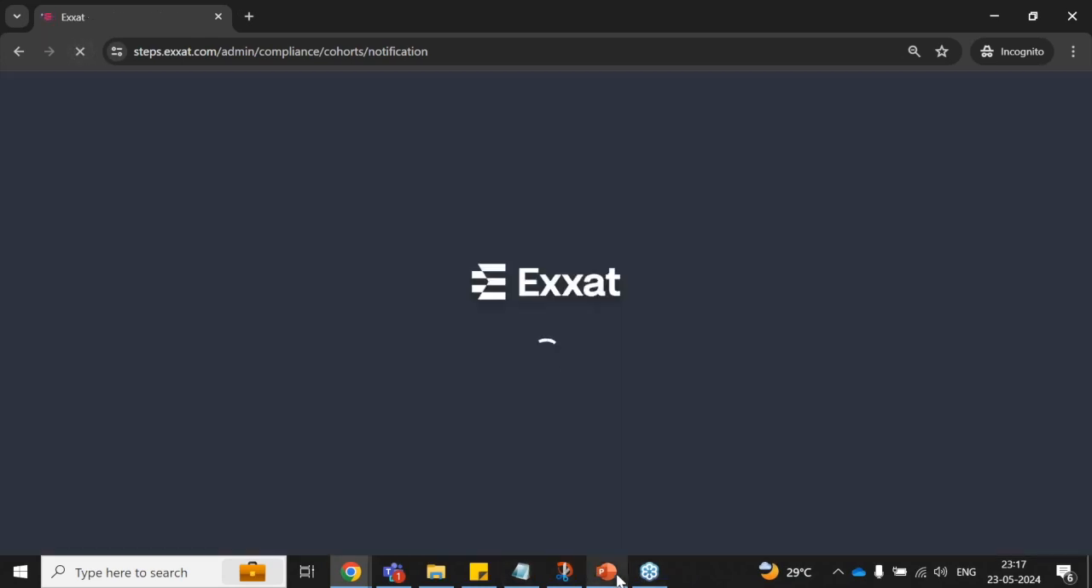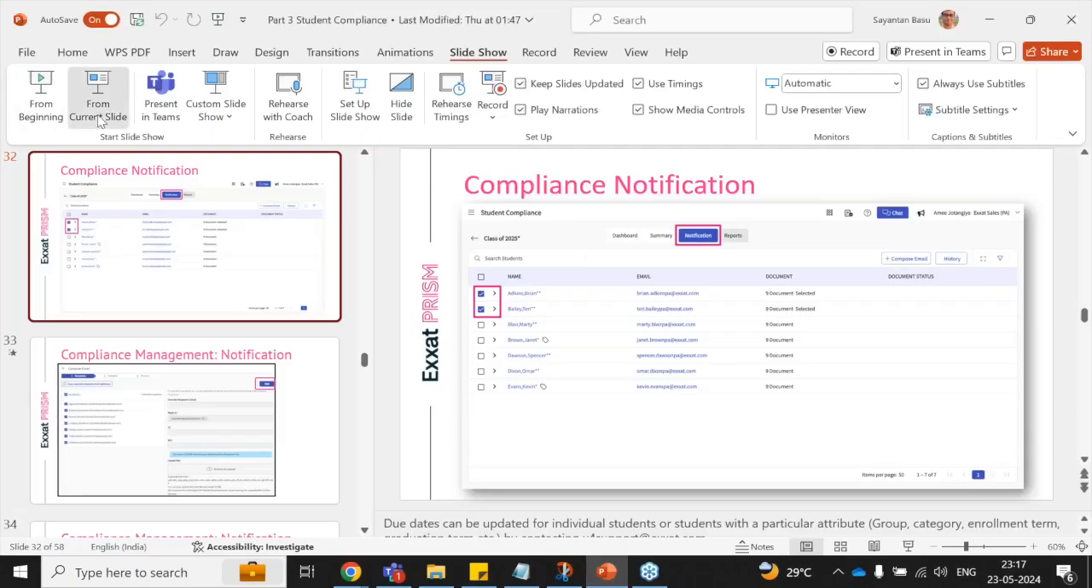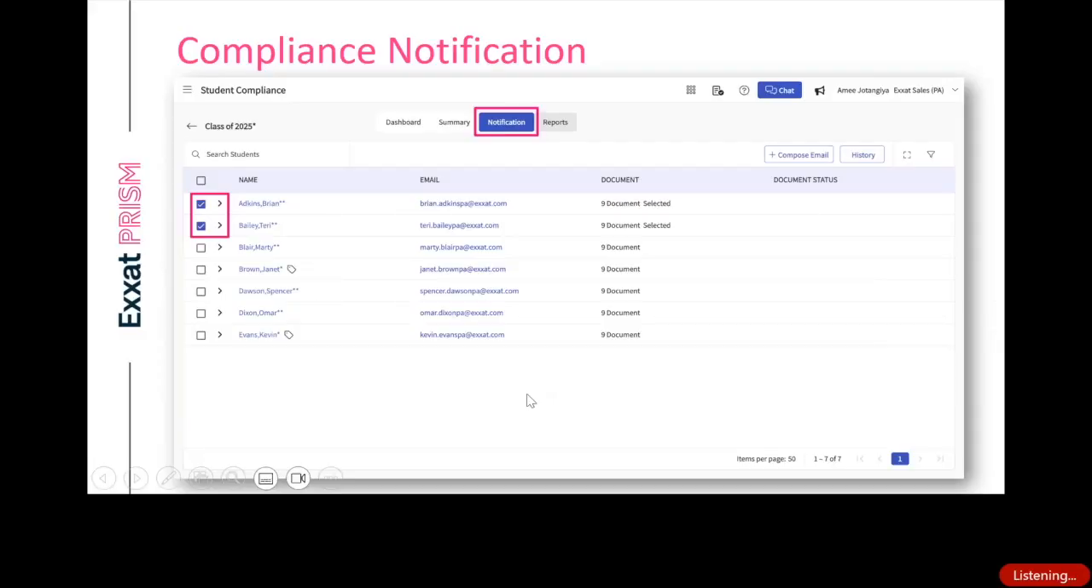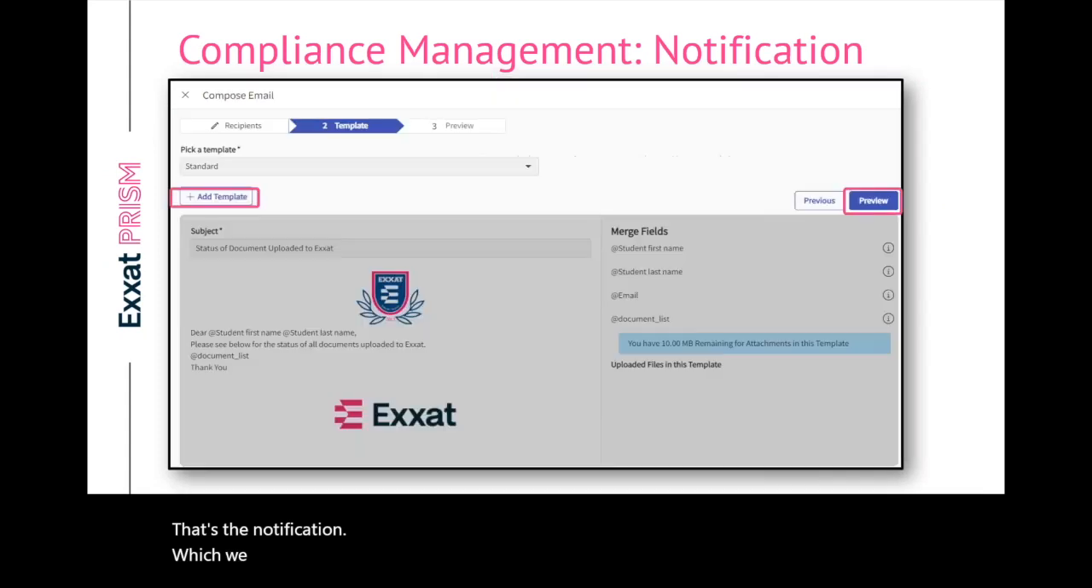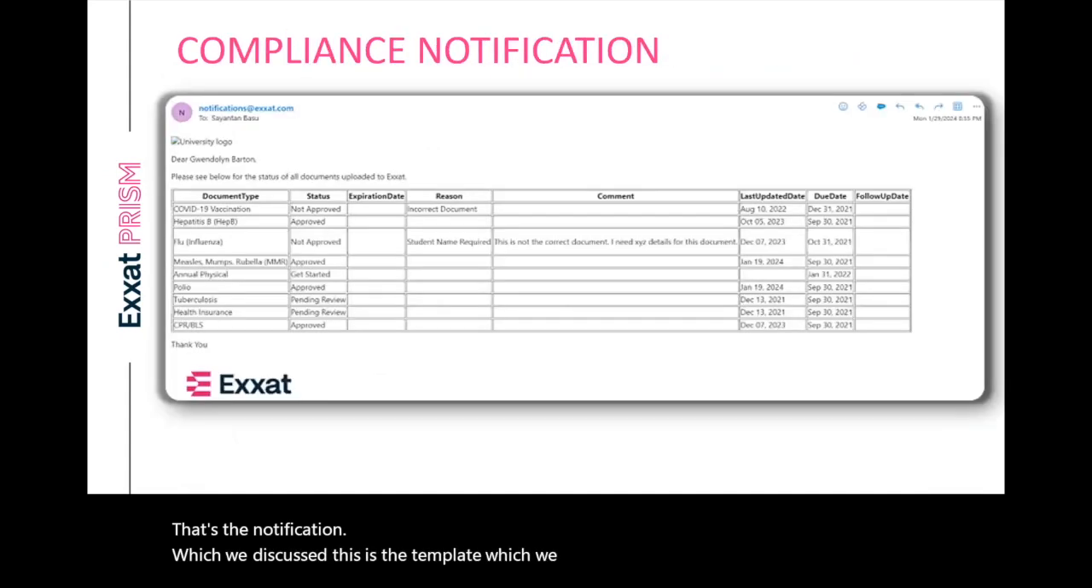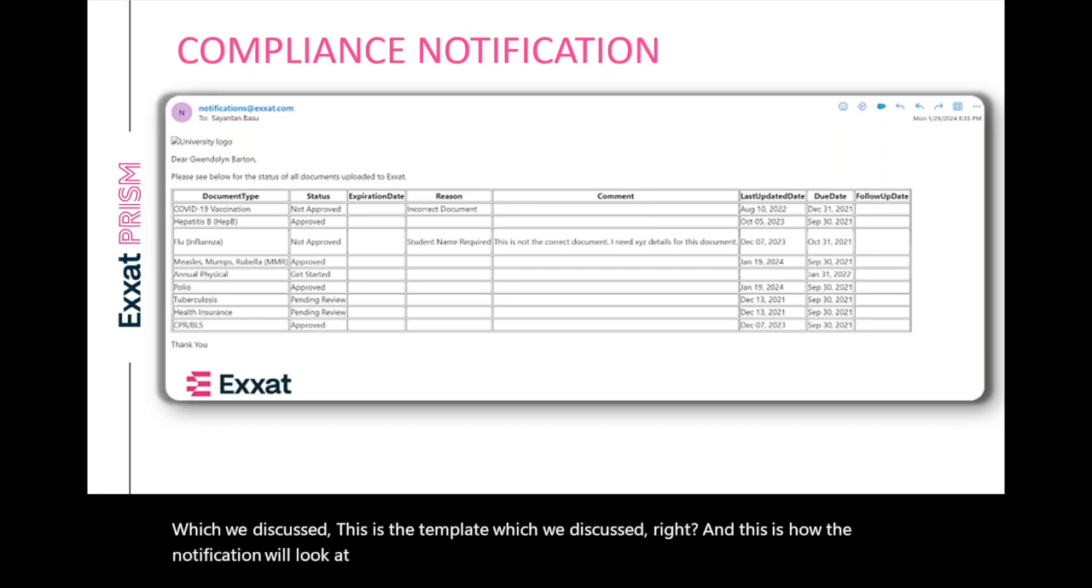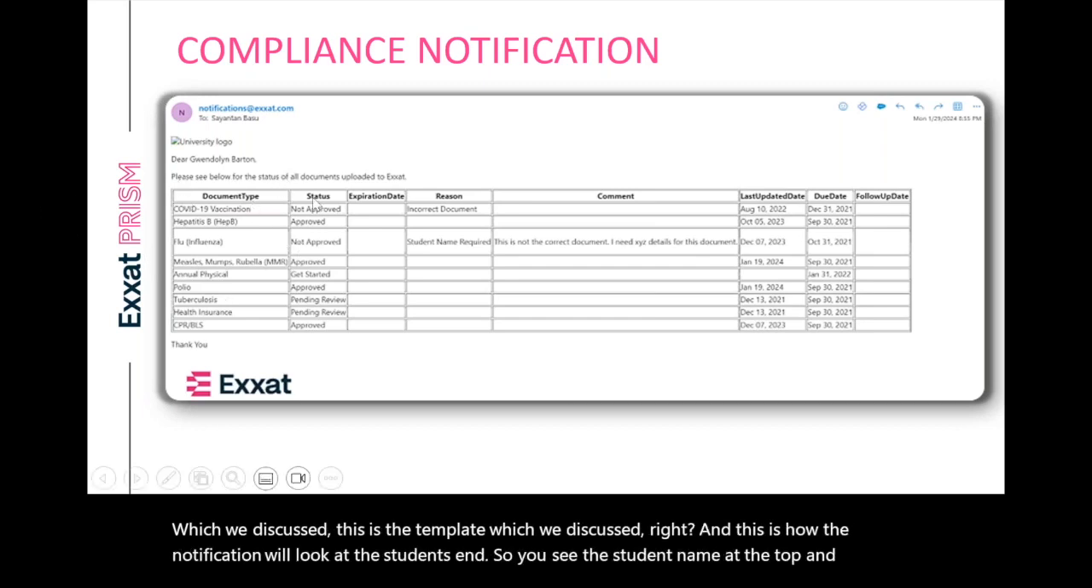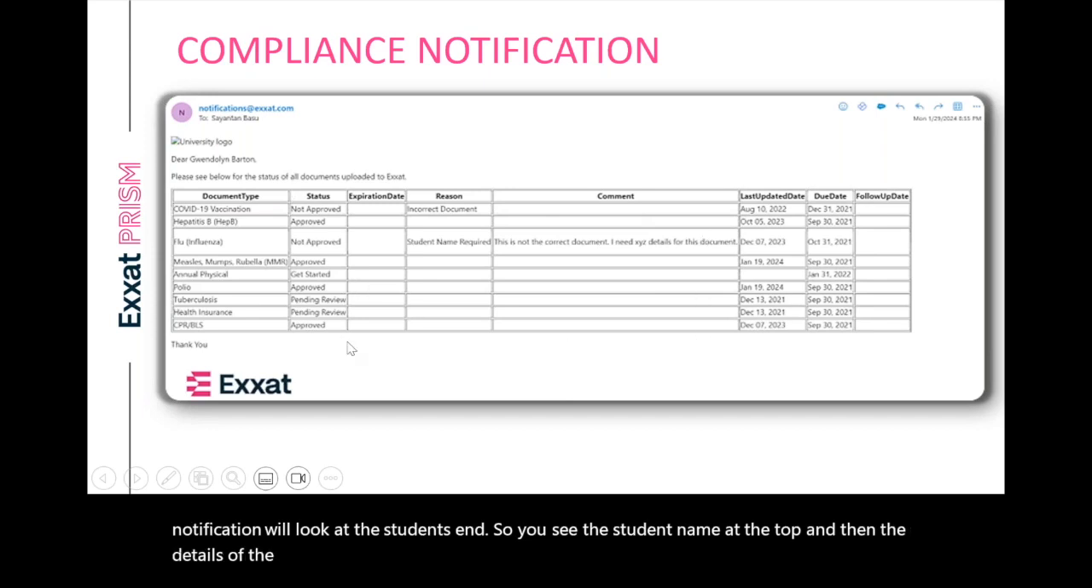Let me go back to the slide. Okay, that's the notification which we discussed. There's the template which we discussed. And this is how the notification will look at the student's end. So you see the student name at the top, and then the details of the documents. This is how they will receive the notification.